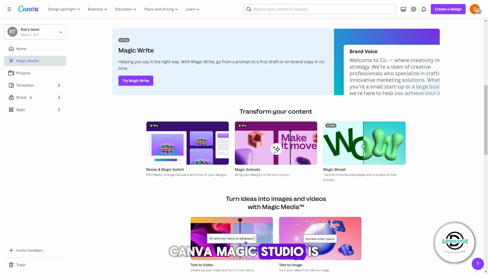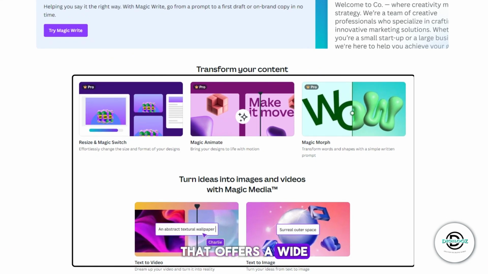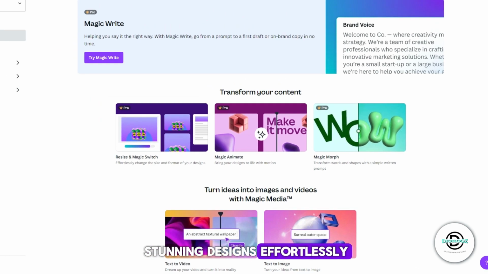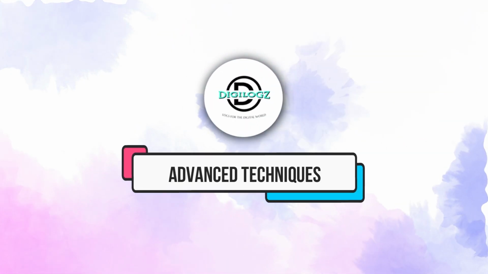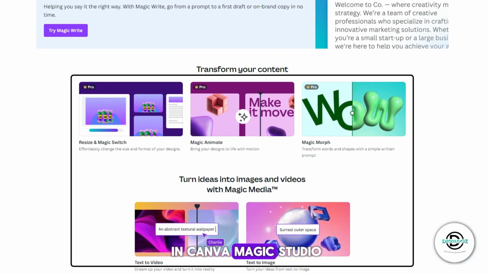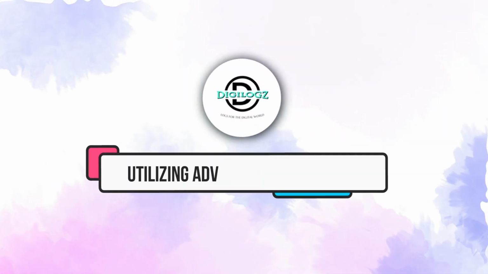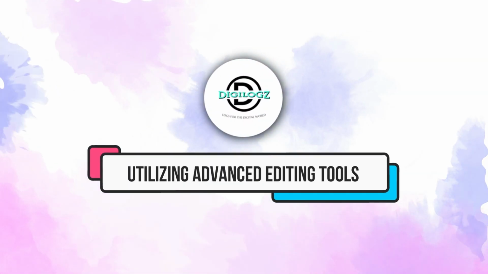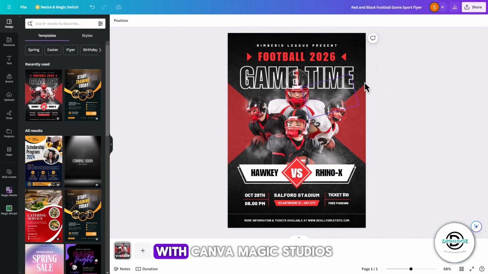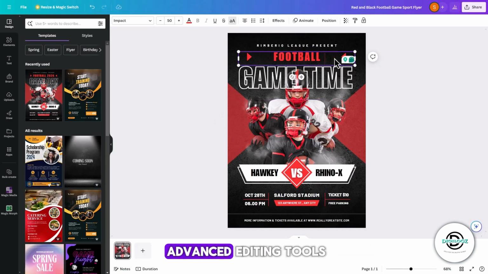Canva Magic Studio is a powerful tool that offers a wide array of features to help users create stunning designs effortlessly. Take your designs to the next level with these advanced techniques in Canva Magic Studio. Dive deeper into design customization with Canva Magic Studio's advanced editing tools.